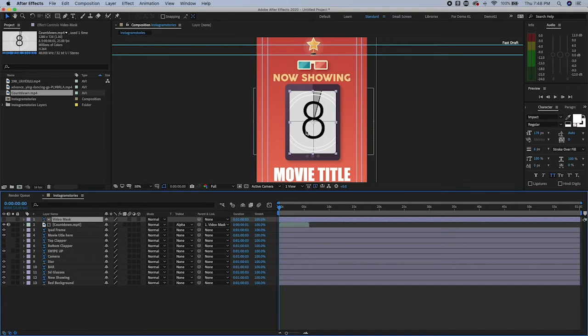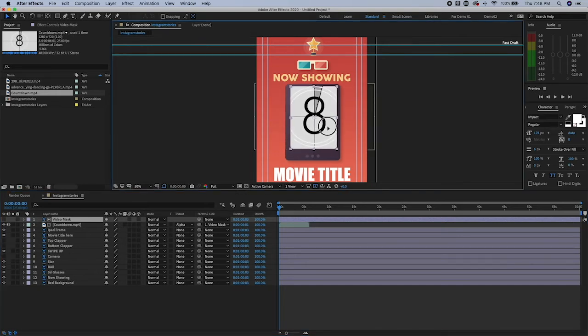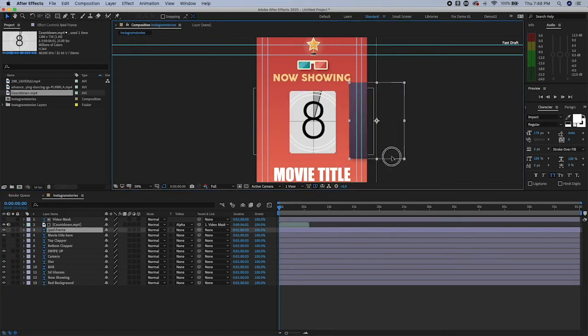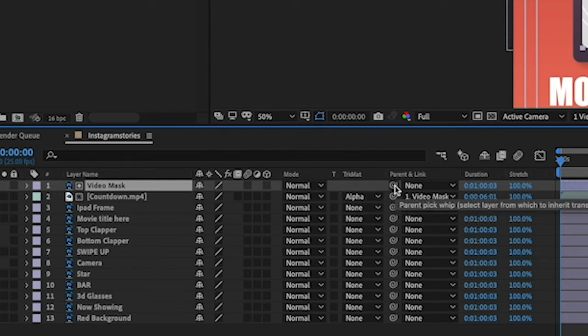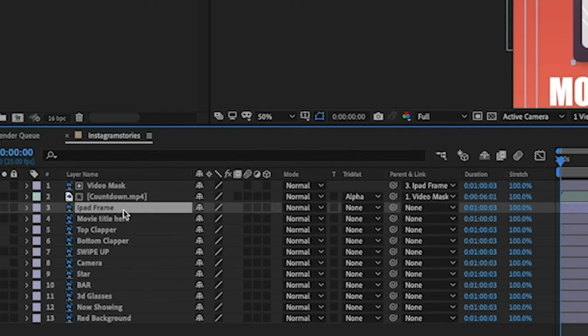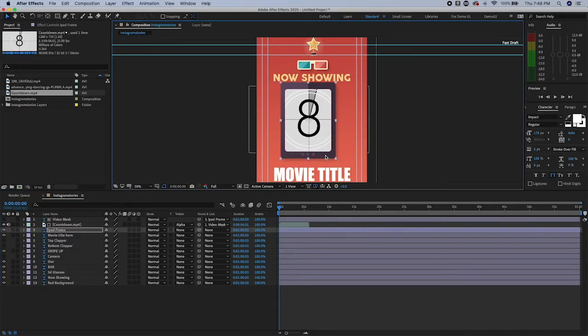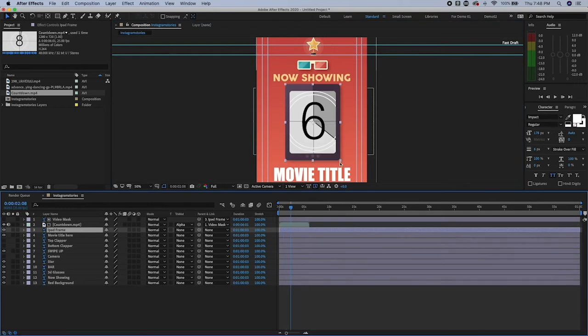Now if we move our video mask layer, our video is now attached to the position of our track matte. Okay? So next, I would also parent the video mask to the iPad frame here, as you can see. So I'm gonna click our video mask and then click our pick whip and then click and drag it to our iPad frame so that if I move this to the left and to the right, our video is playing.